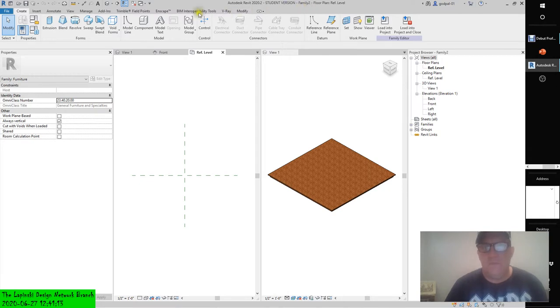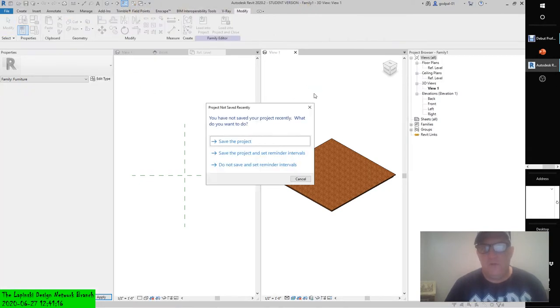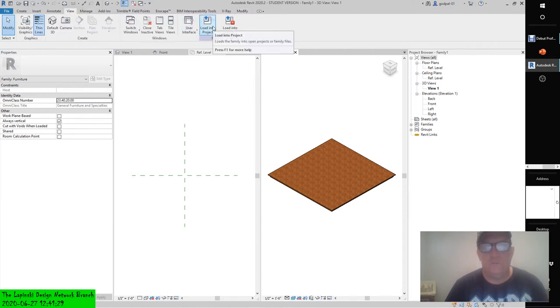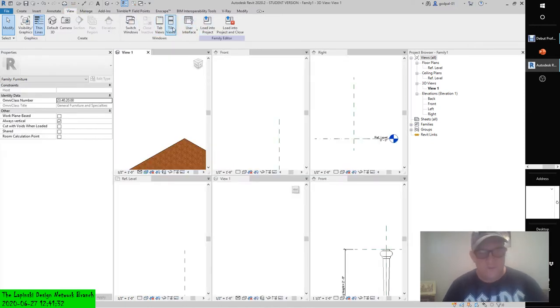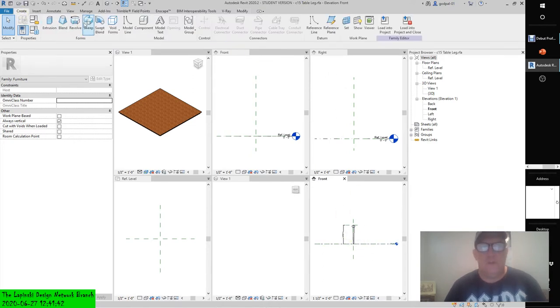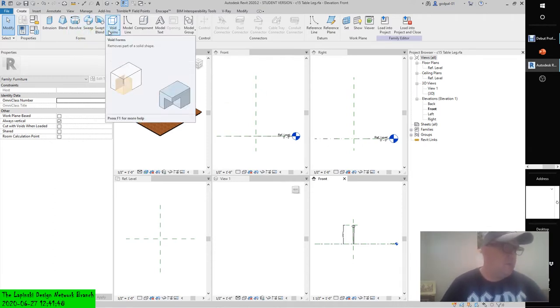Keep in mind, we have other things open. We have open Family One, the tabletop, and we also have open the leg that we created. If I do tile views, zoom extents, we still have the leg open. That's the C15 table leg that we revolved around. We did a revolve. Okay, so we're going to talk about the swept blend and doing them in two different ways to create a stool.